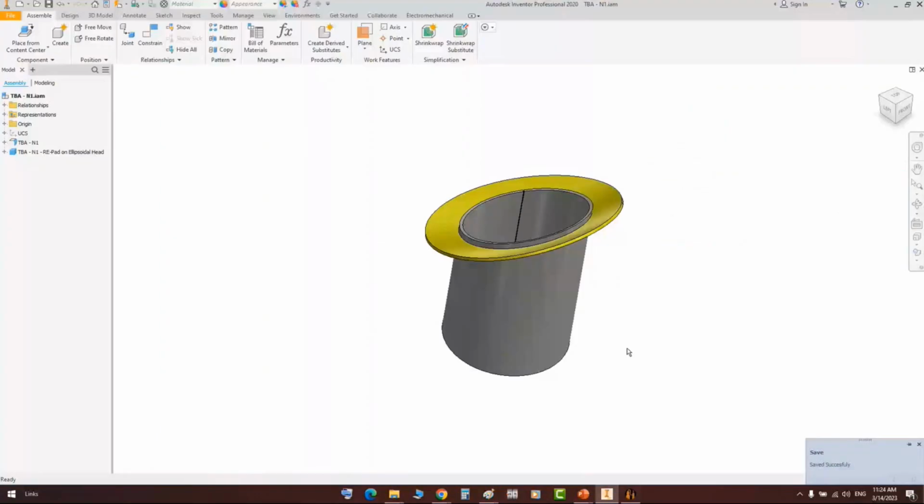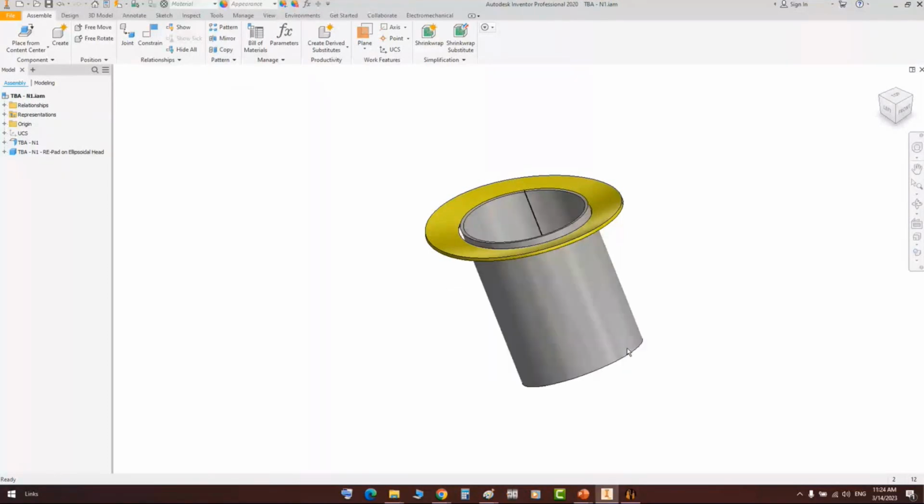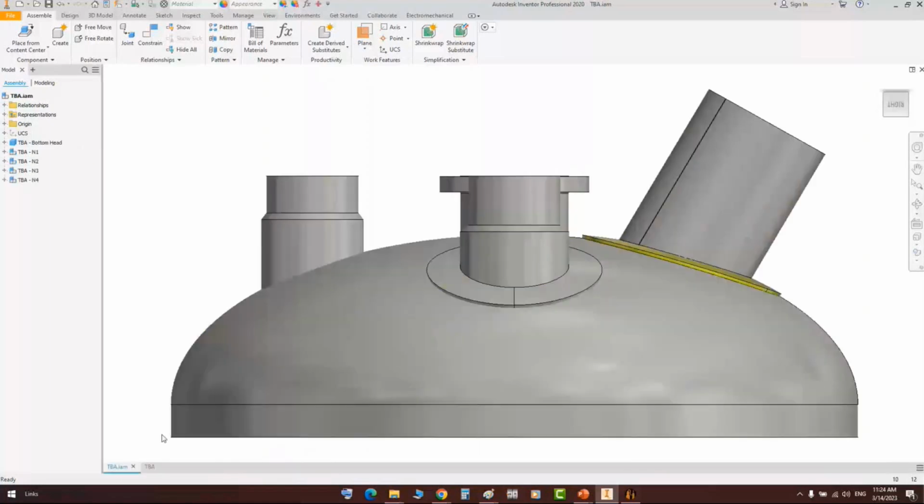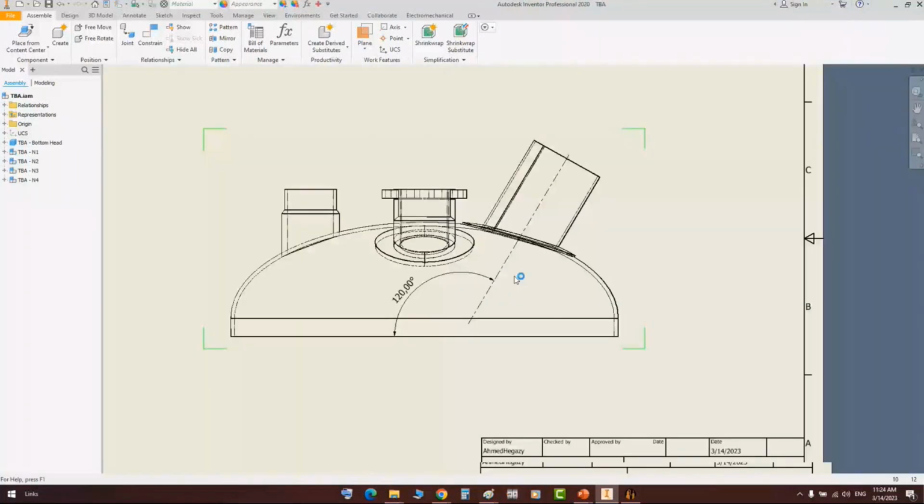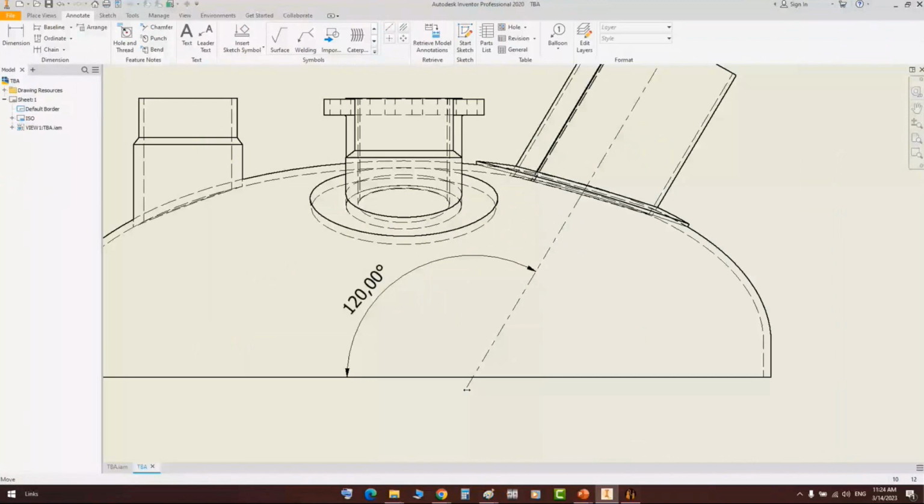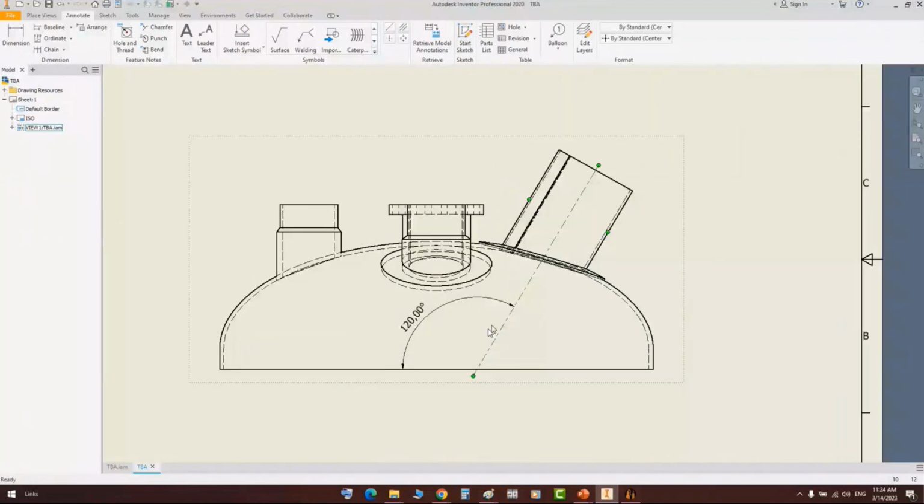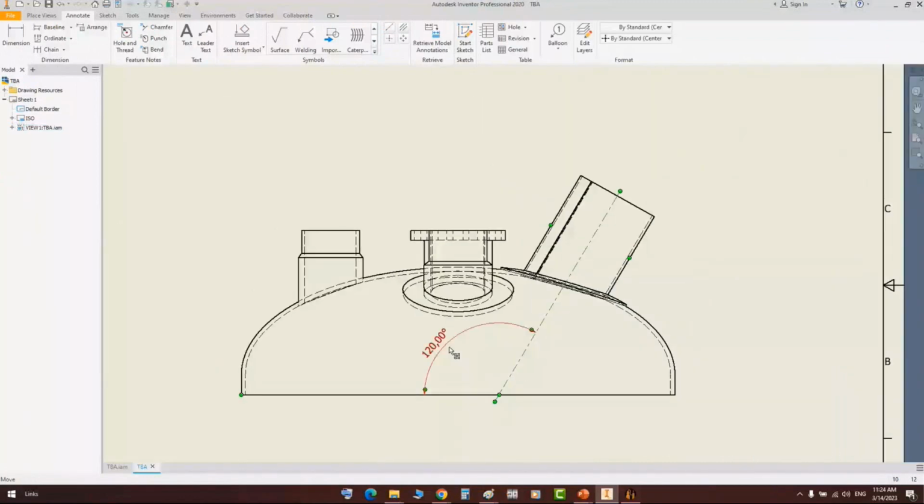Inshallah, we will discuss it during the pressure vessel session. Inshallah. Now, if you try to open the drawing, you can see that the orientation of this one is completely changed to 120. Any other questions?